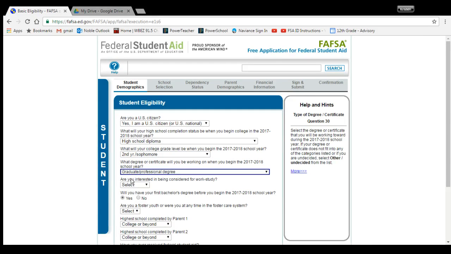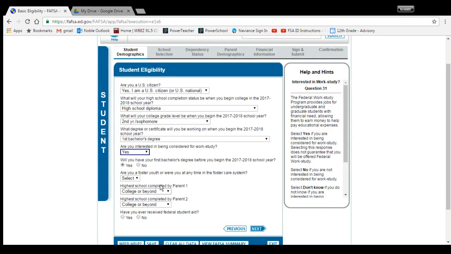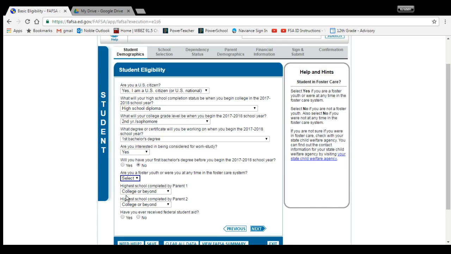Next year, I'll be working towards first bachelor's degree. That's what you want to answer. And then if you're interested in work study, put yes. I would highly recommend everybody put yes, so at least you'll be offered your work study for financial aid. Will you have your first bachelor's degree before you begin school? You can say no. And then answer regarding whether you are foster youth.